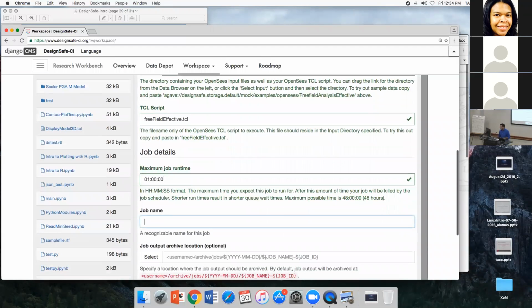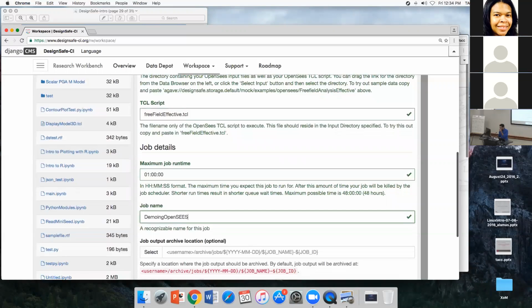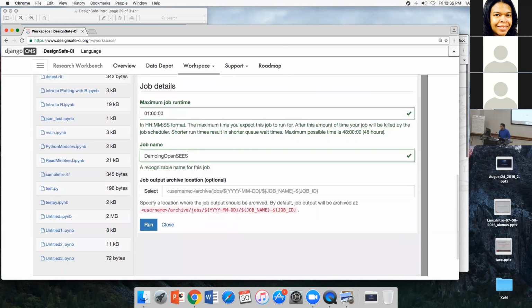Finally, we give it a name. I'm going to say this is demoing OpenSees. We can then select an archive location. So once the program is done running, it's going to create some sort of data, and that's going to go into an archive. I'm just going to go ahead and use the standard archive location. This is the default. And now I'm going to go ahead and click Run.